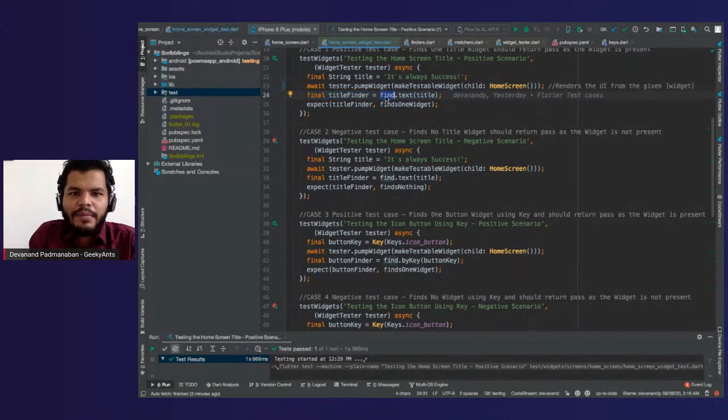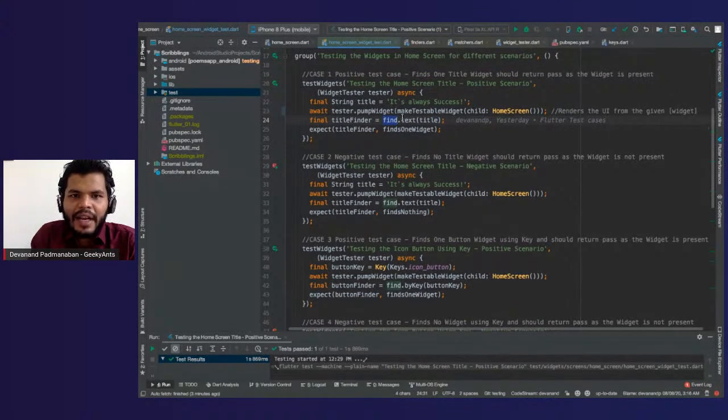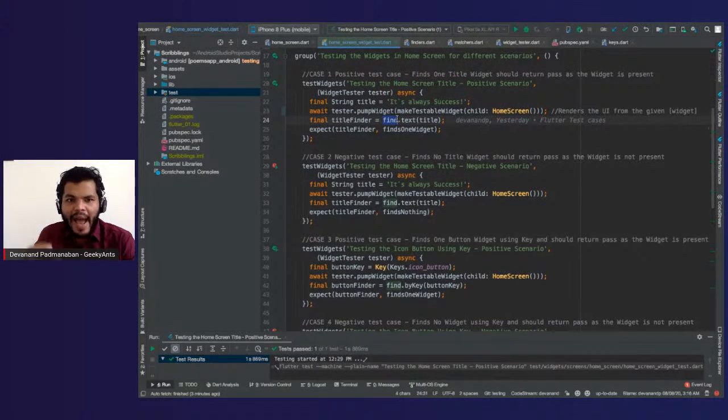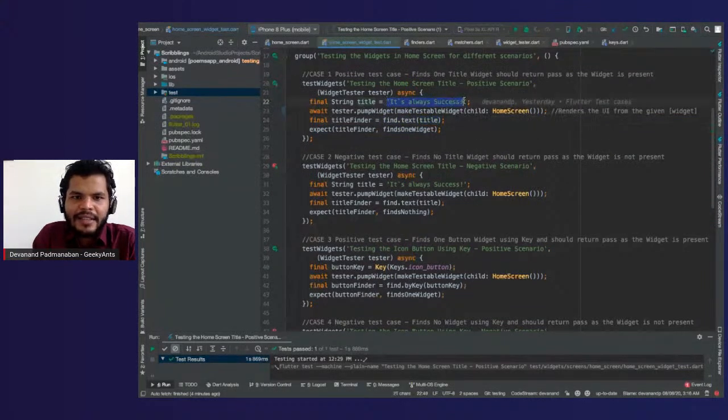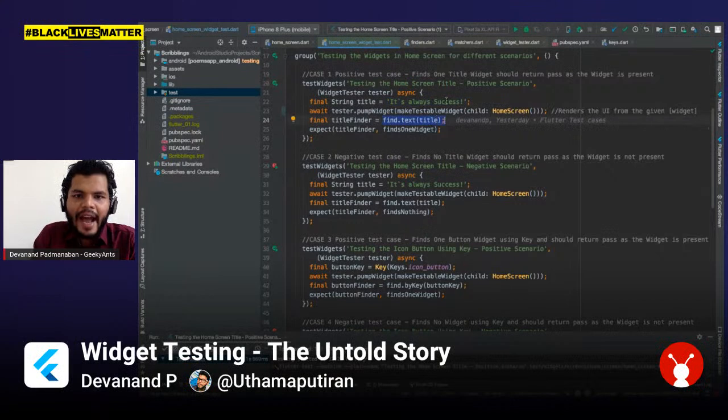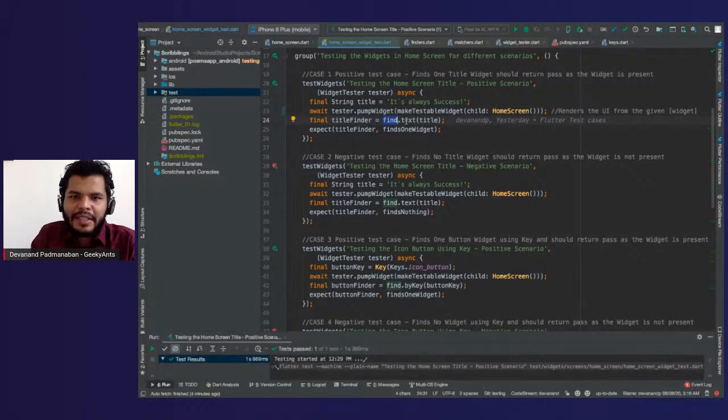This find object will help you match or pick what you are sending. For example, I am doing find.text, and inside the text method I am passing the title, "It's always success". So I am creating a finder called titleFinder here, and it holds the reference of this title. "It's always success" is a text, and I am finding a text widget using find.text, and I am having the result in the titleFinder. So this find object will help you find the particular widget using any reference. You have different kinds like find.text, find.byKey. Let's see one by one.